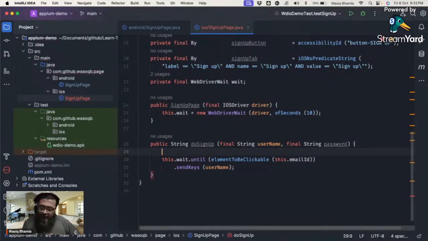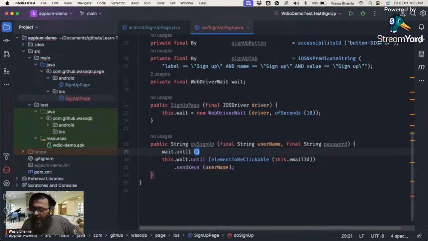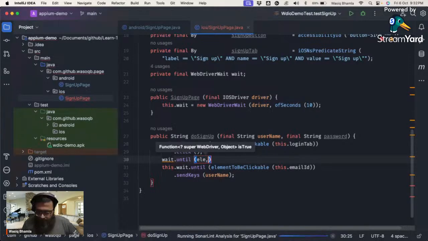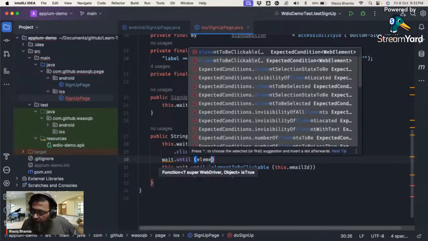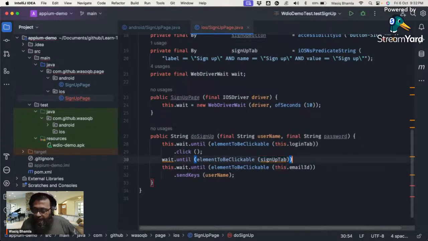For entering the username, we need to click on the login tab. So let's first create the elementToBeClickable login tab. Then we need to click on the sign up tab. Wait.until elementToBeClickable sign up tab, dot click.